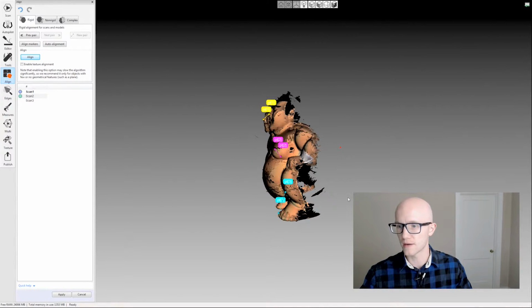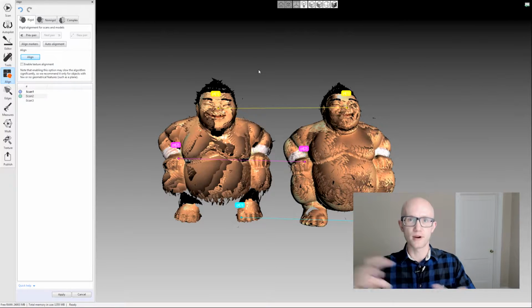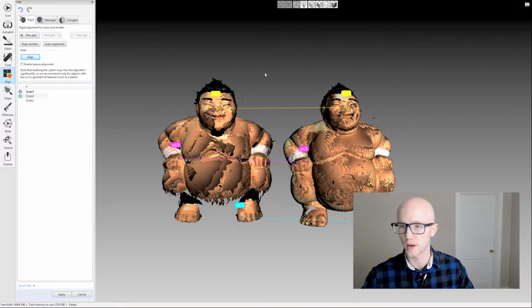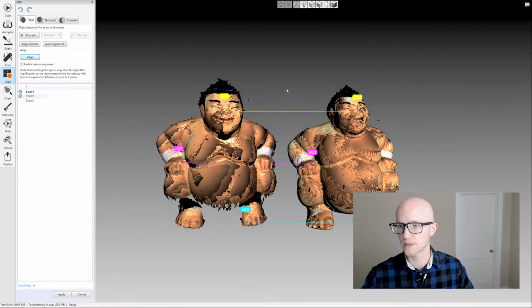And they're all on different planes and different areas. You kind of want to pick diverse spots all over the model. And again, just 3 points is usually enough, 3 common points. So I've clicked my points there.